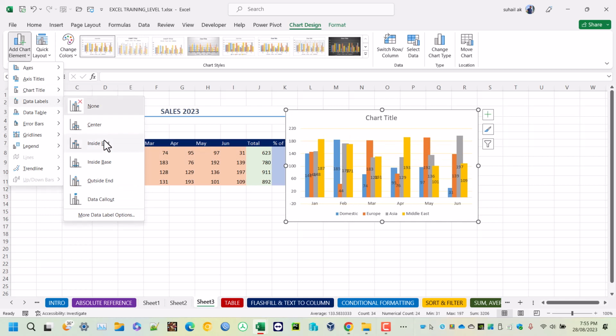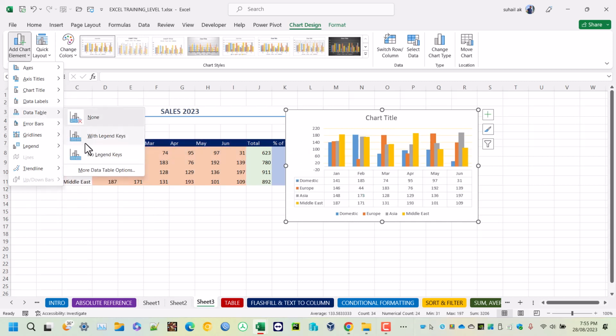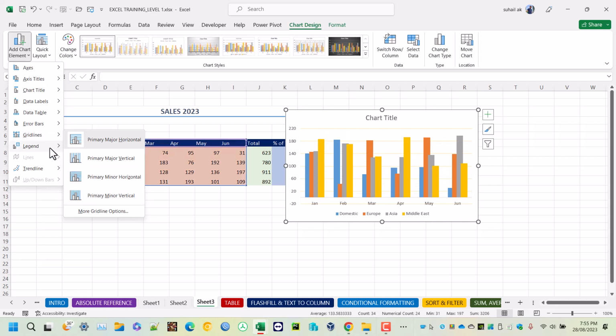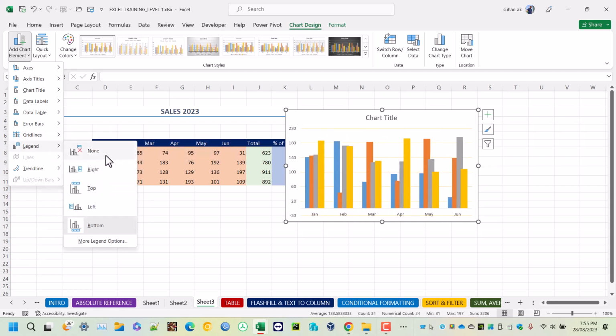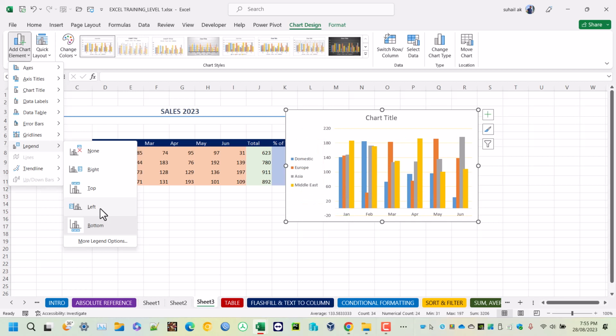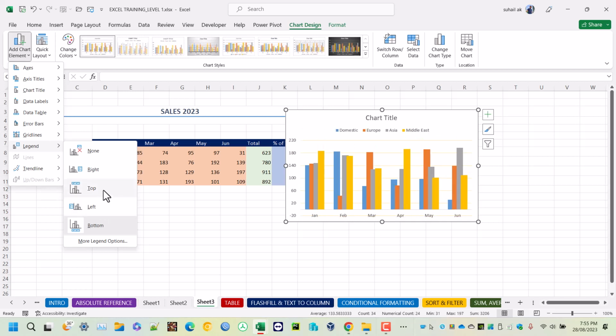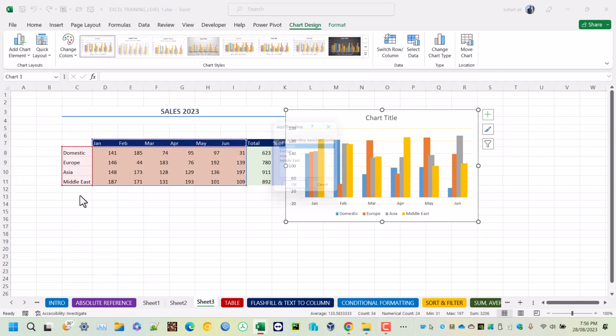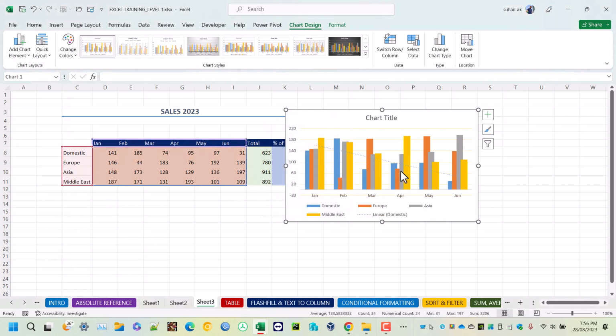And data labels, so if I want the data labels above or outside the end, I can click it. Data labels means the data values appear within the chart. And then the grid lines options and the legend options. Legend right now is at the bottom, and I can arrange the legend on the left side, top, or the right side. And the trend line is there. We can use the trend line to project the linear trend. I mean the domestic is actually going down. This shows that. Okay, so we can add a few elements.